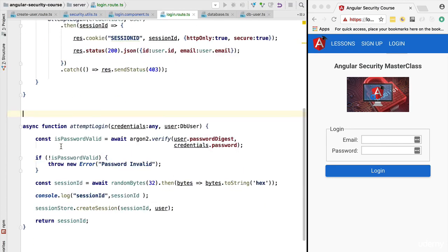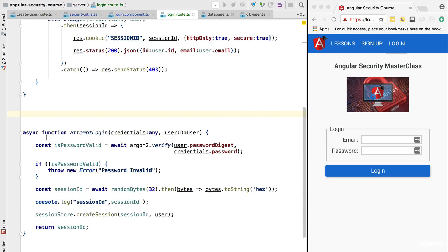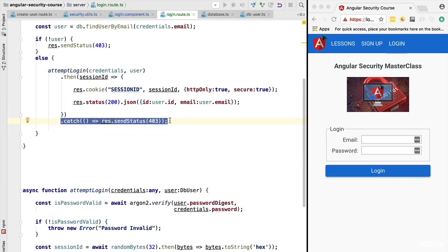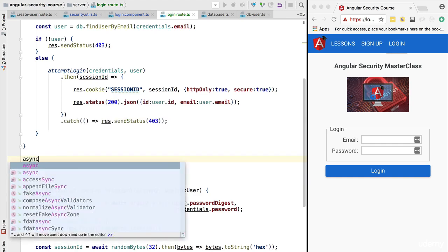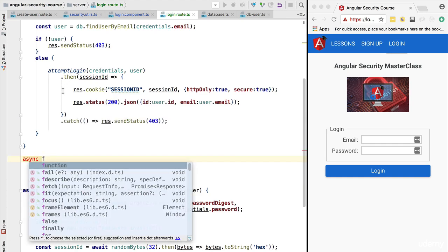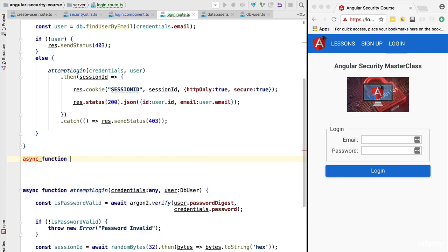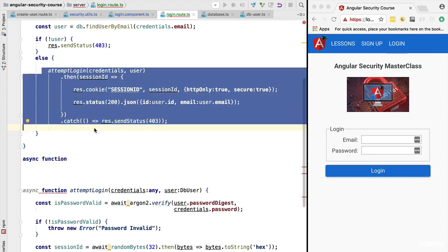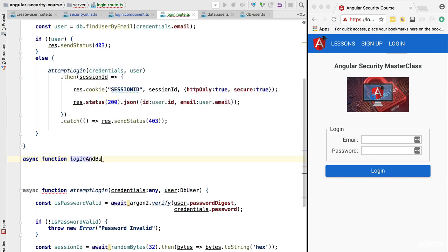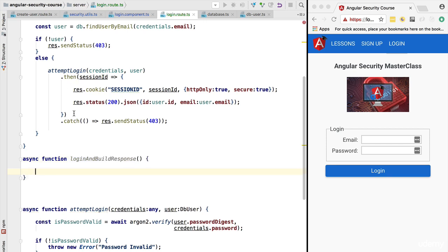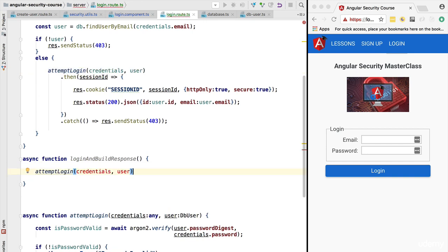We're going to improve this a little bit and see how the async await syntax allows us to handle asynchronous errors like this one in a synchronous looking way. So let's see what that looks like. We are going to refactor this code block, and we're going to put it inside another asynchronous function. We are going to call the function that implements this same logic login and build response. Inside this asynchronous function we are going to be calling the attempt login function, but this time we are going to do that using the async await syntax.